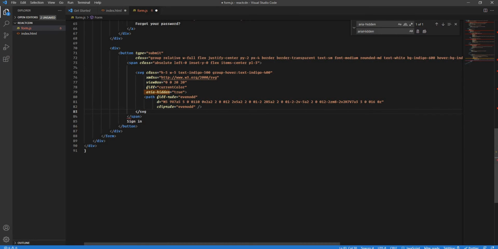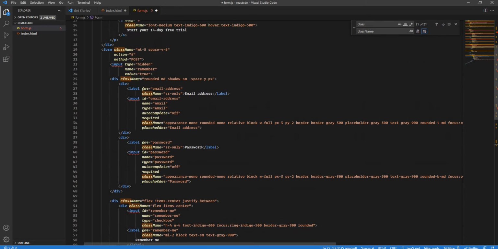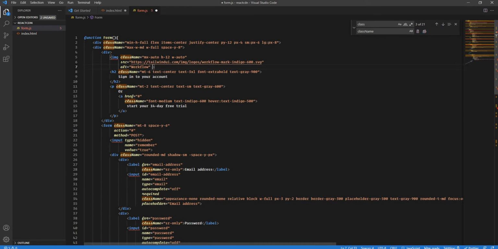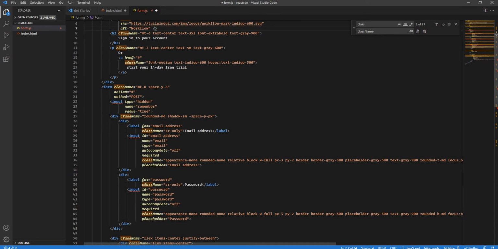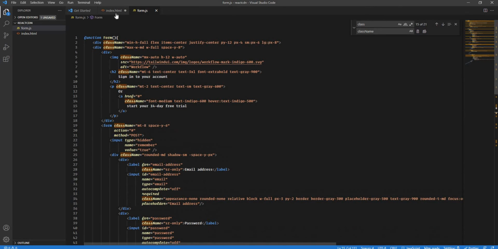So here, for SVG properties, I'll change them from kebab case to camel case. Then here we also have aria-hidden. Then we have class, which will become className, like this. Then we have some HTML tags which need to be closed. So all those tags which are not closed, we'll just close them like this. Perfect. So our form component is somewhat ready.